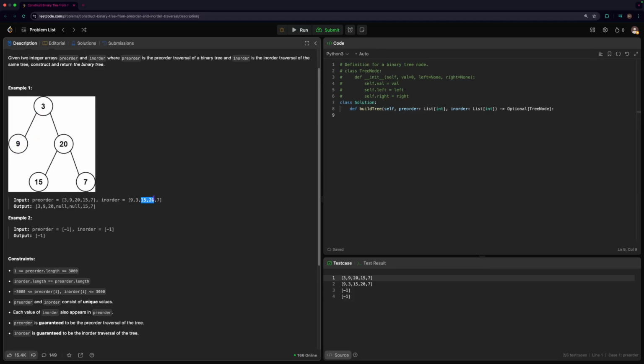But now we see we have 3 values here, the 15, 20, and 7, in the right subtree. So what we're going to do is shorten this array. We can just pass the 15, 20, and 7 to the right side. And then here, we're going to pass the 20, 15, and 7 to the right side.